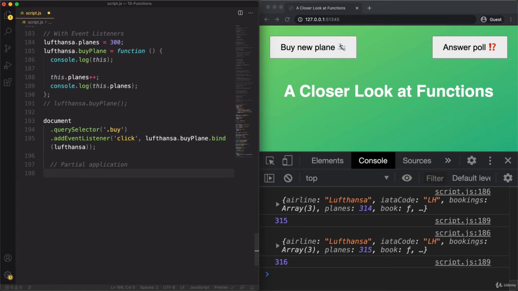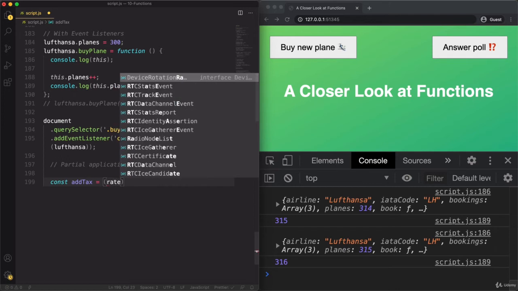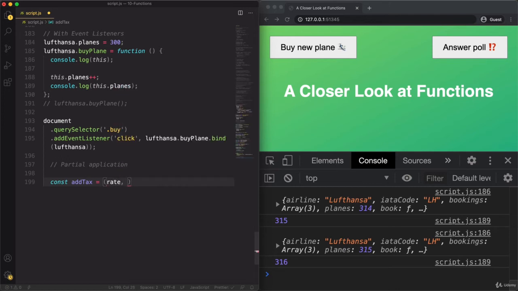And in this case of partial application, many times we are not even interested in the this keyword, but we still use bind for this. All right. Now remember that partial application means that we can preset parameters. All right. So let's start by creating a general function which adds a tax to some value. So let's start with the tax rate and then the value itself.